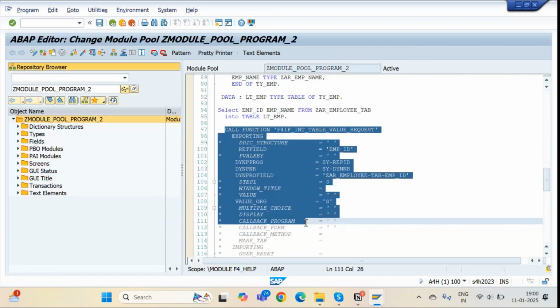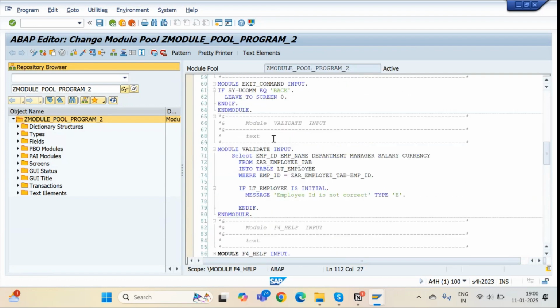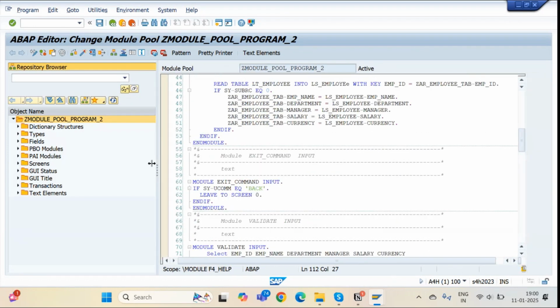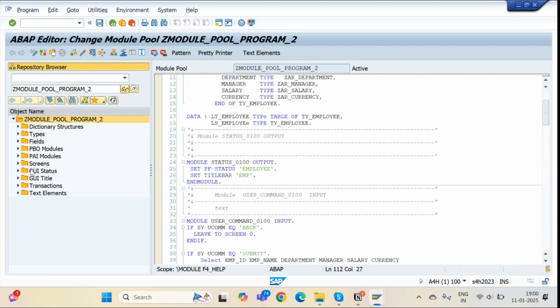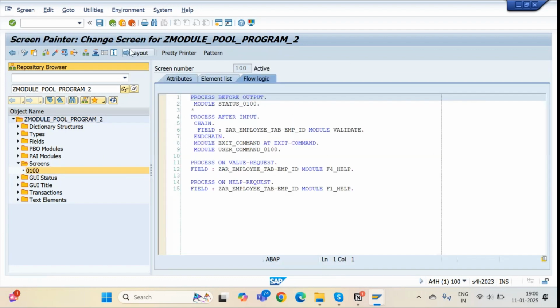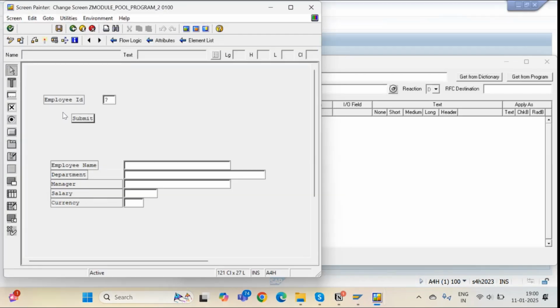This is all about your module pool programming. Using this, SAP has designed everything here. If you want to design radio buttons, you can go to this layout and you can design radio buttons also.